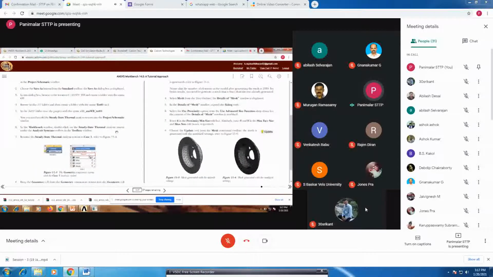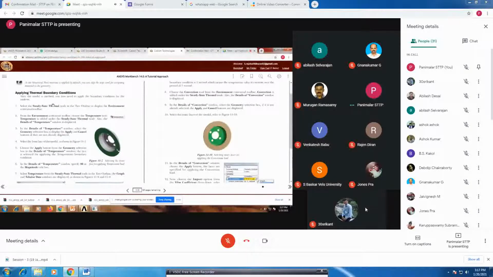After the mesh is over, apply the thermal boundary condition. Here we are going to apply the thermal boundary condition as a steady state thermal model. Okay. Here this is a thermal steady state model. Here I am going to apply the temperature. And we already discussed the temperature in APDL. The same temperature boundary condition I am going to assign in this problem also.